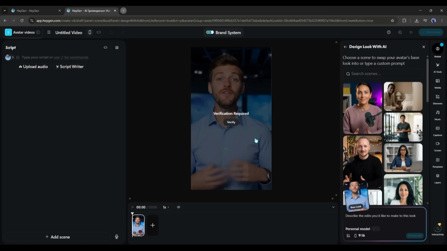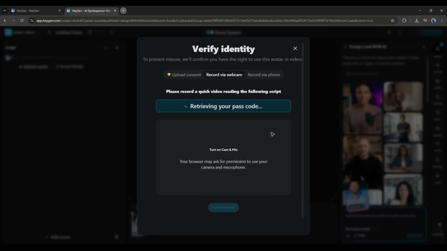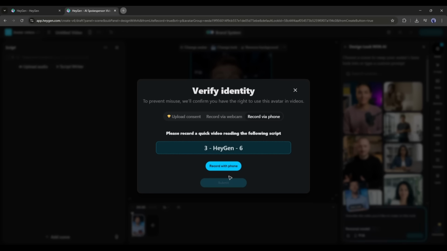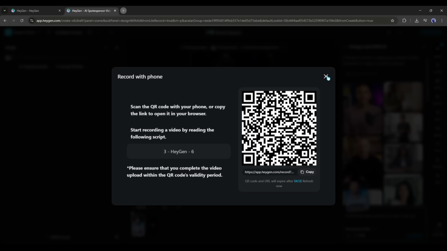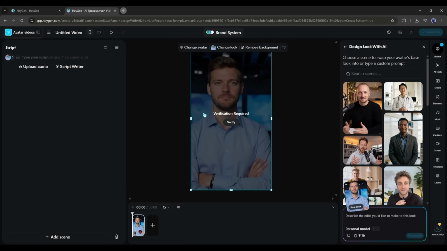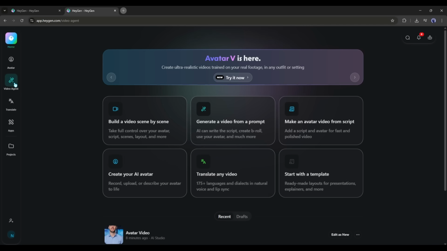Now, we need to verify our avatar to prevent any safety issues. It prevents the use of any avatar or person that doesn't belong to you. Once the consent video is ready, submit it, and our avatar is ready. Now, we are ready to create the video. I will go to the Video Agent tab.